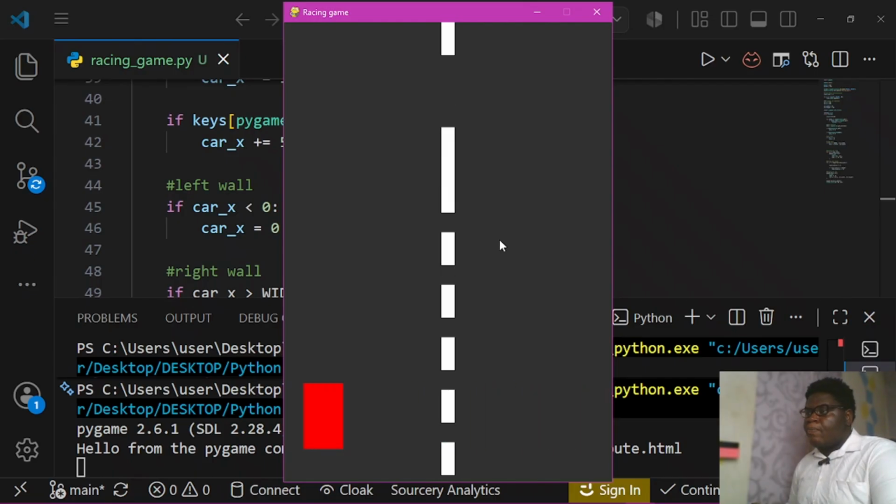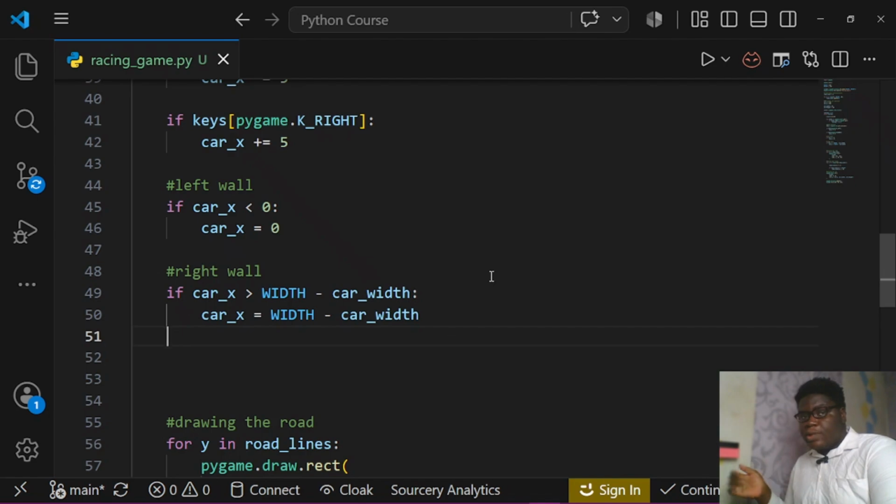Okay. Now, what we want to do is create obstacles, like I said. So the next thing to do is to create obstacles that will be moving through. You know how your standard endless racing game is, and you try to dodge them. Okay. So next we have to deal with the enemy car logic, and we'll look at that soon.